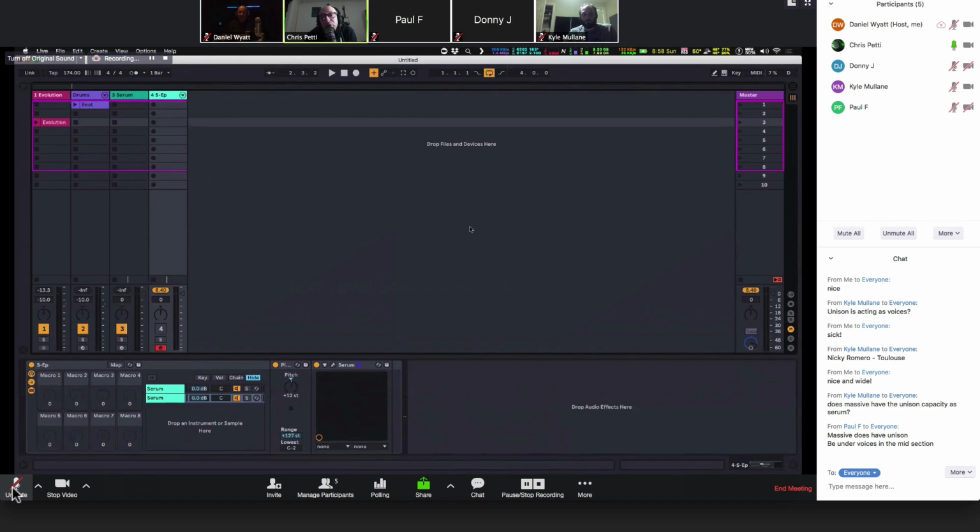So we're going to be looking at it over 2 weeks, and we're going to be looking at Operator, and we're going to be looking at FM8, and we're going to be looking at FM applications in some of the other synthesizers as well, some that we may have seen already, some that we may not have seen.